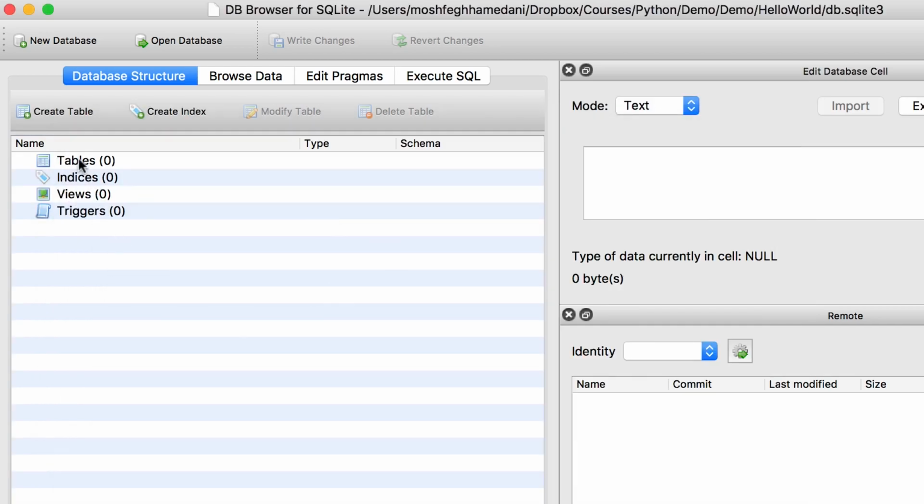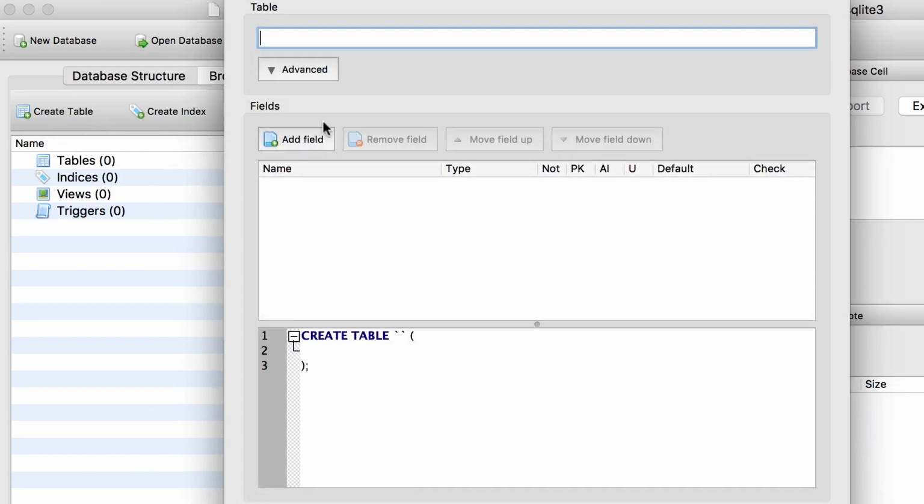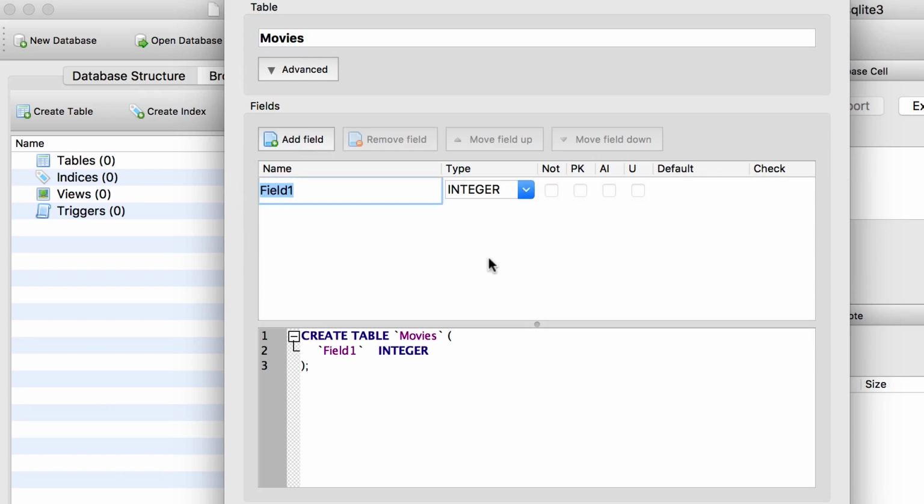So as you see, we don't have any tables here. Let's go ahead and create a table. We're going to call that movies. And then we need to add 3 fields or 3 columns to it. So add field. The first one is ID. The type of this column should be integer.